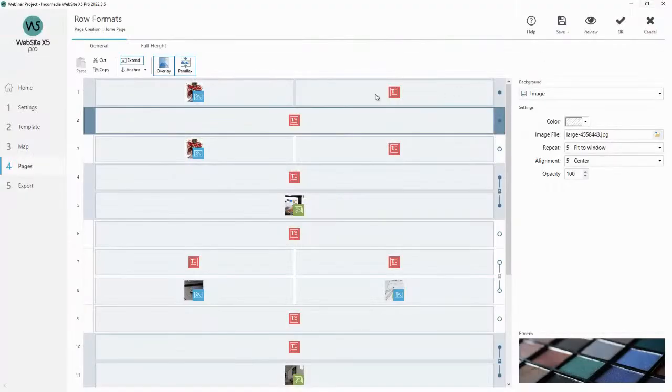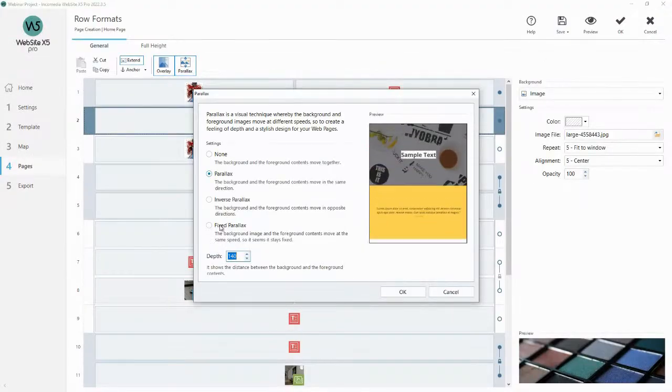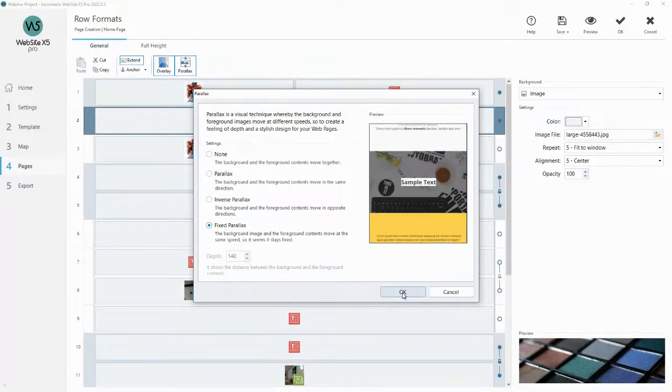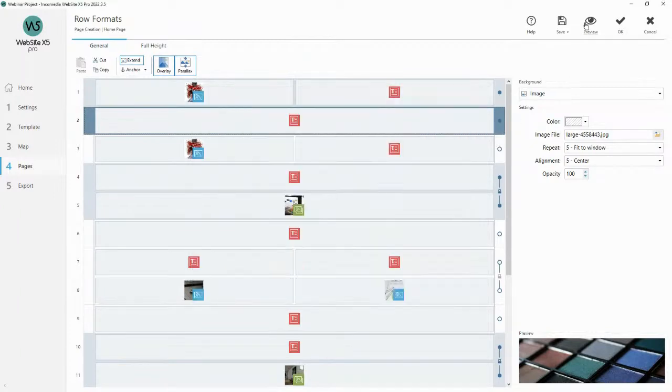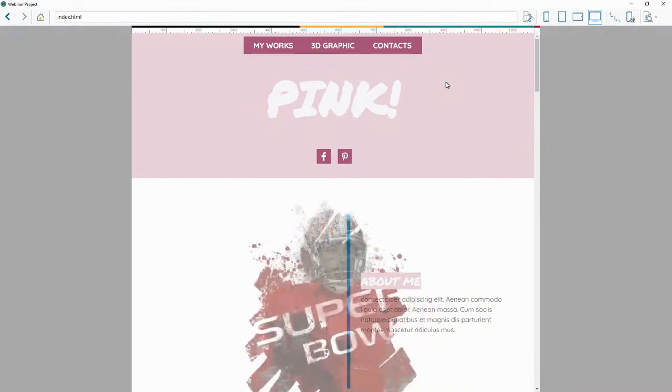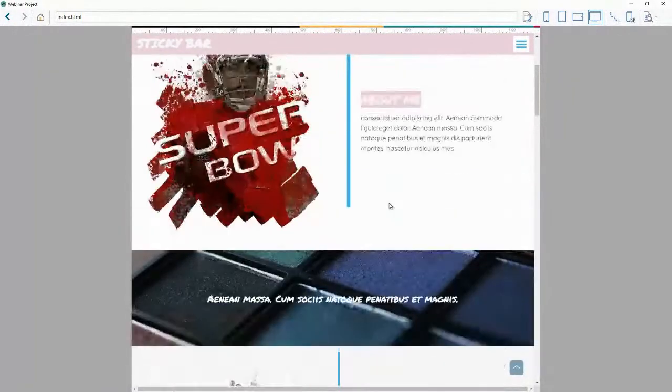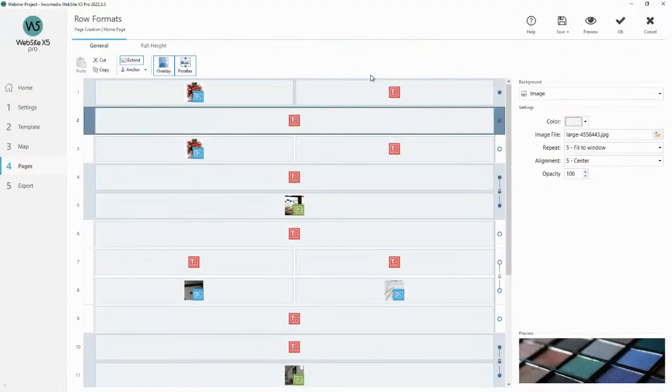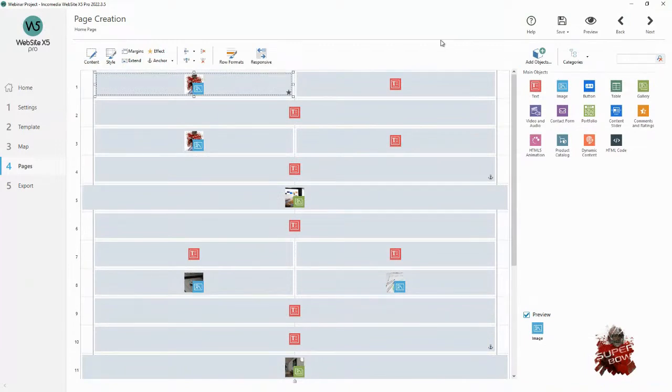You have different kinds of parallax effect that you can use. In this case, you can see that the image remains still while the website scrolls down. You can see the image remains in place. So this is something you can apply to any background of your website. So, the overlay and the parallax effect.